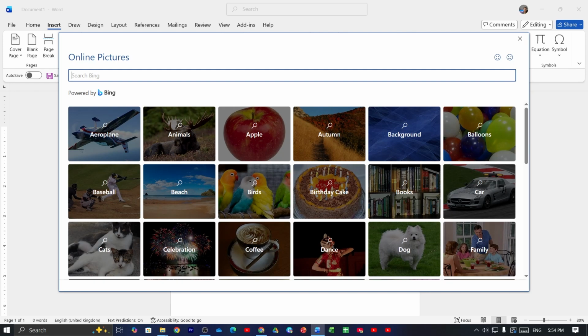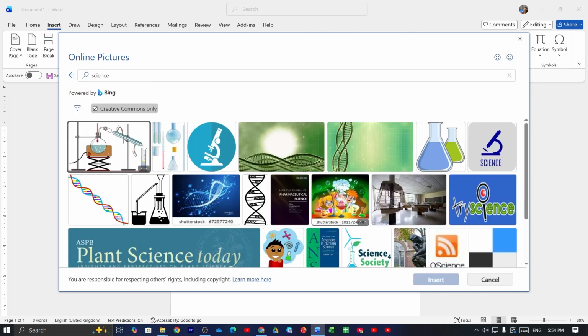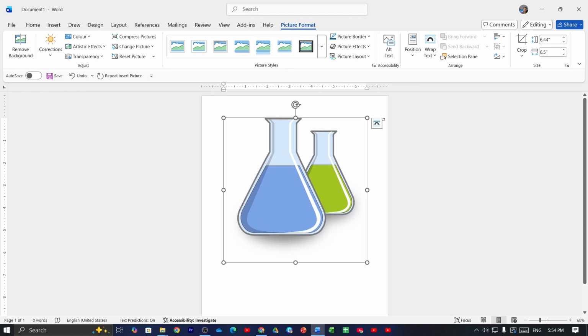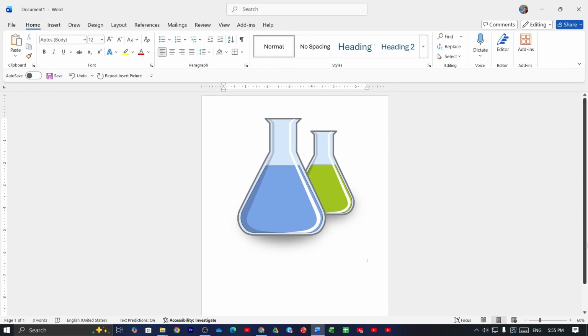If I search for science and then press enter, that's it. Then you can find some science category picture. If you want to insert this picture, just select it and then click on insert, and that's it. You can see the picture has been inserted successfully. And that is how you can insert online pictures on Microsoft Word.